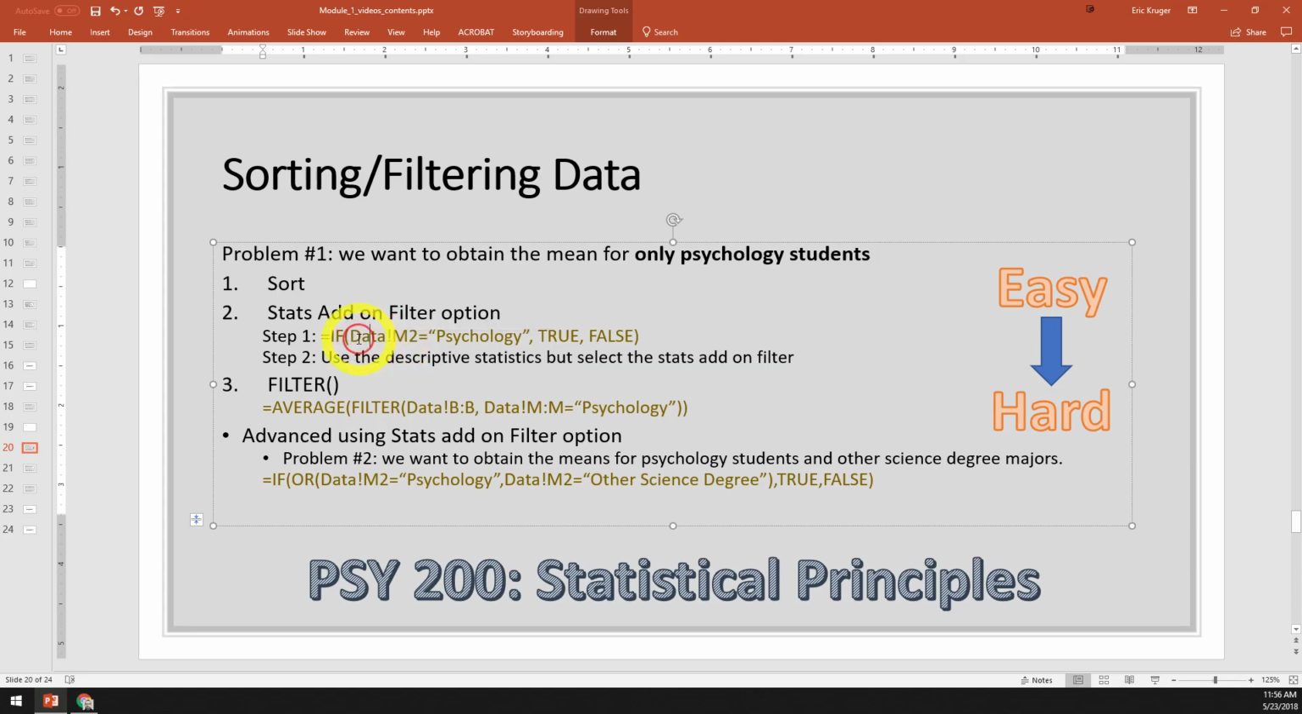Let's actually delete the data. This part right here specifies the name of the spreadsheet, this is the column, and this is the row. So, does, in spreadsheet data, M2, which is the column of undergrad majors, equal psychology? Now you have to put your text in quotations, otherwise you'll get an error. Anytime you're using text, numbers do not have to be in quotations because they're treated as numeric, but all text has to be in quotations.